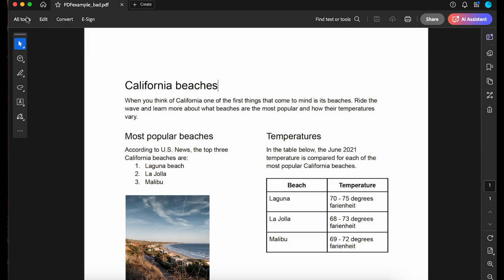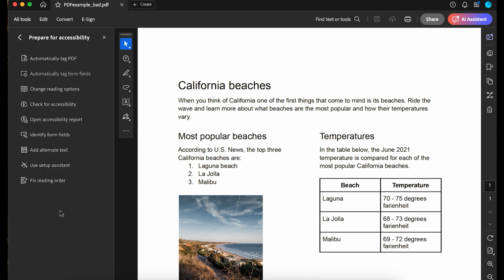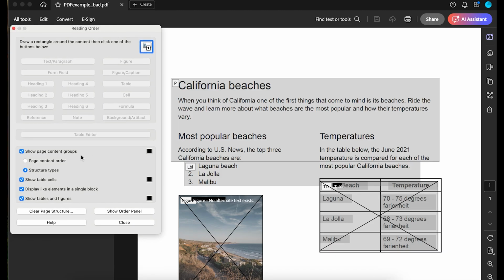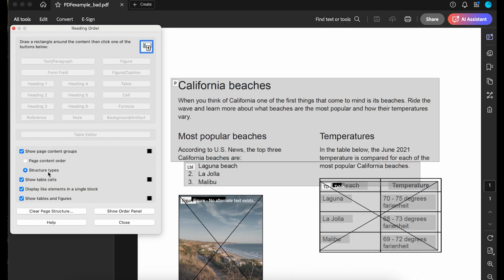You'll access the tool by selecting all tools in the top left. Next, select Prepare for Accessibility. Then select Fix Reading Order. In the Reading Order dialog box that opens, make sure Show Page Content Groups is selected. Under Show Page Content Groups, select Structure Types.